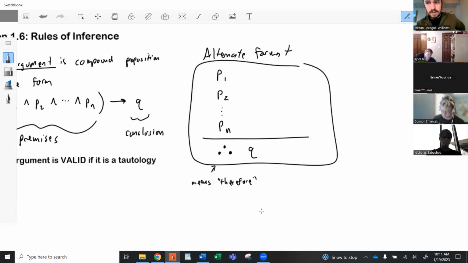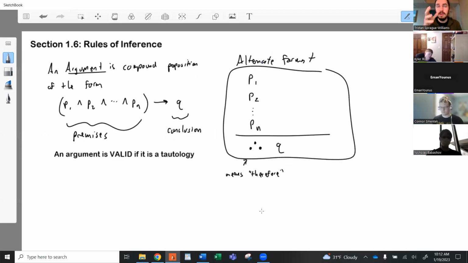So what we are going to be doing is two things. We are going to be practicing looking at verbal arguments and representing them symbolically so that we can then use symbolic logic to analyze the argument and prove its validity. That's the two things we're going to be doing: representing arguments symbolically and then proving their validity.